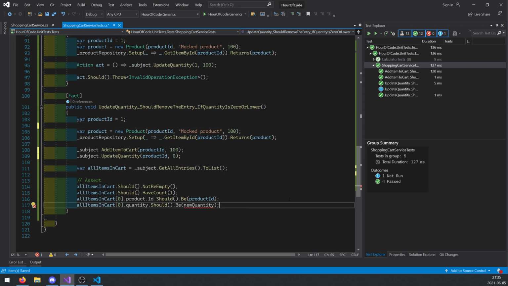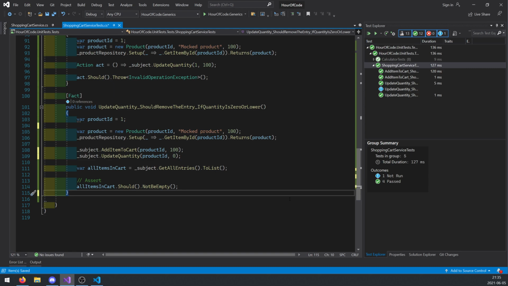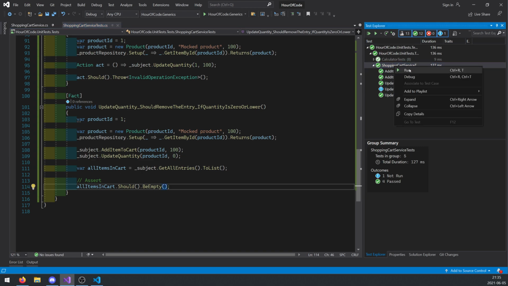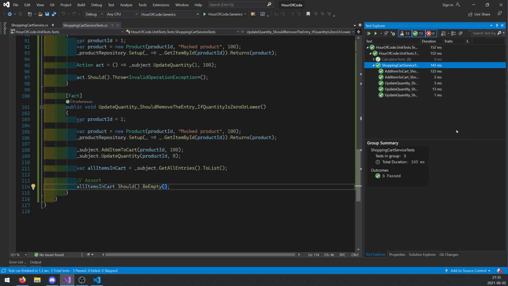And we should in fact have an empty cart here. So it should be empty. That's what we're going to say. All right, we're going to add the item. We're going to update the quantity to 0, which should effectively remove it. And then when we get all our entries, it should be empty. Yeah, that sounds good to me. Let's run that test and see if it works. Hey, it worked.